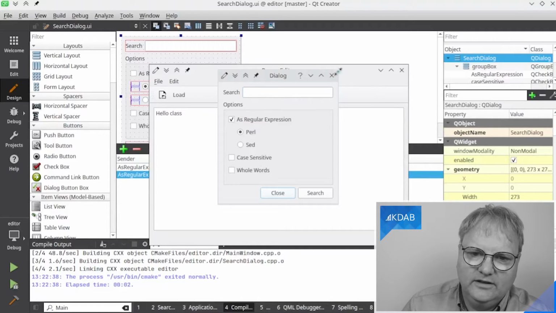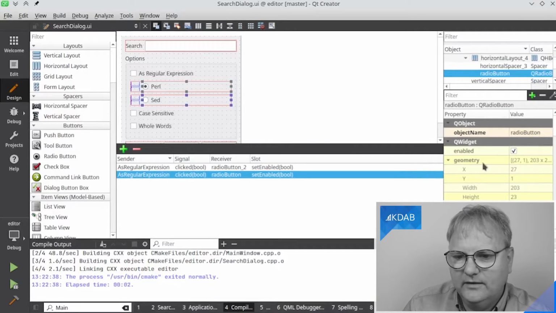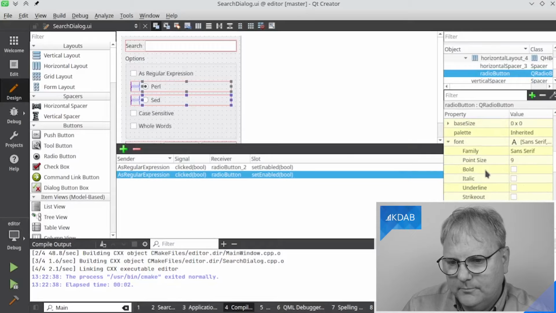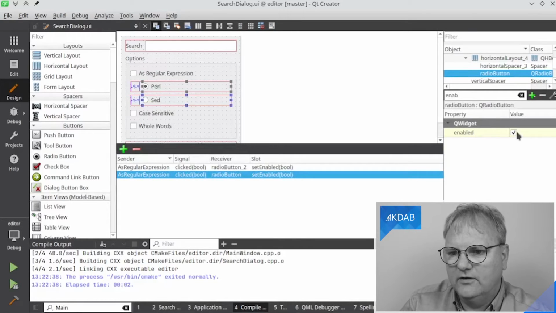So I definitely need to go in here and I can choose both of them and then find the enabled. If I cannot find it, then I can filter enabled. I can uncheck that one.